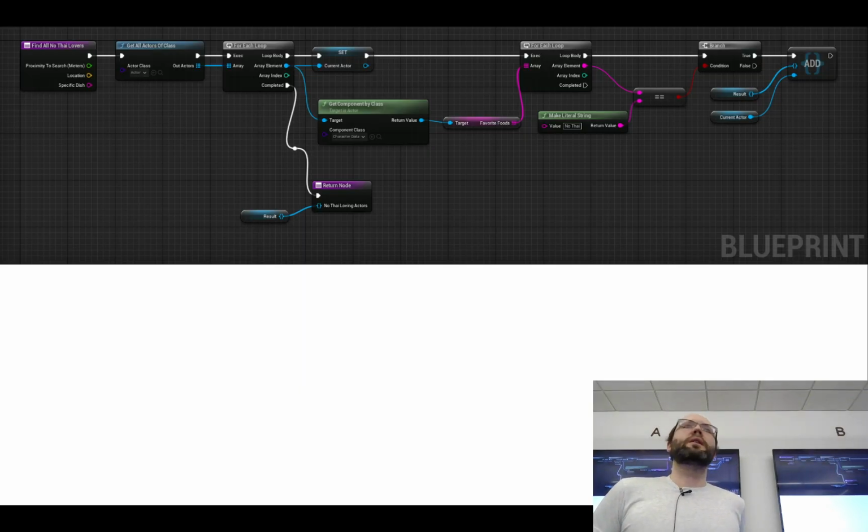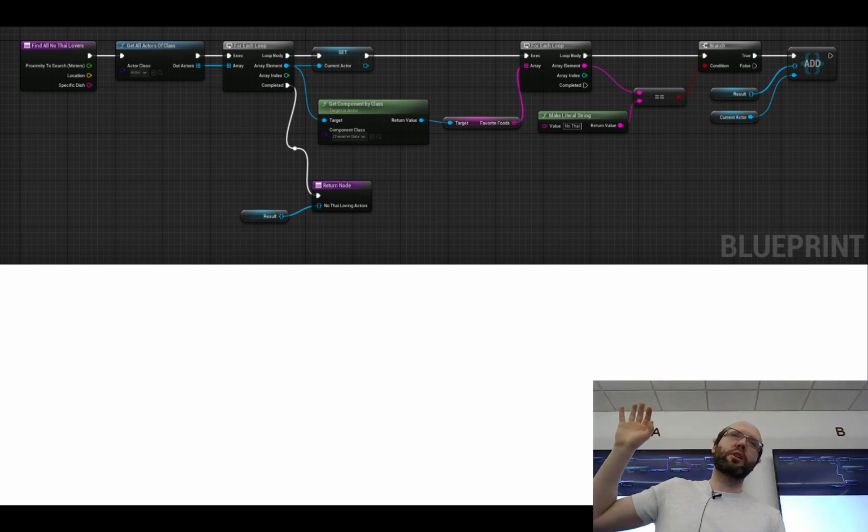Can someone tell me what this is doing? How is it working? It's doing some really useful techniques here that you probably want to use in your Project 1. Can anyone walk me through it? High level, what's going on here? It's finding all the no-tie lovers. How is it doing this? Any ideas?